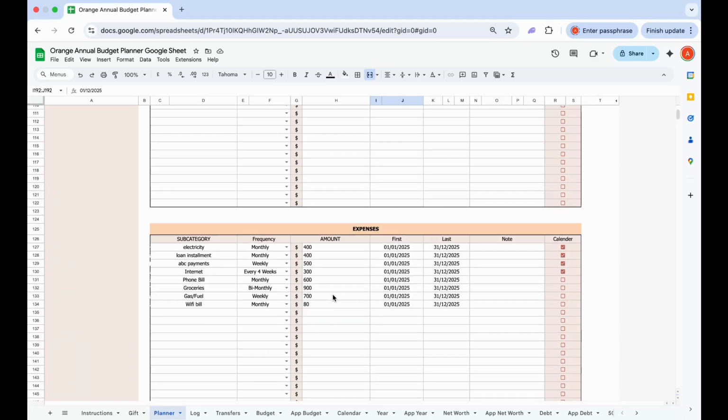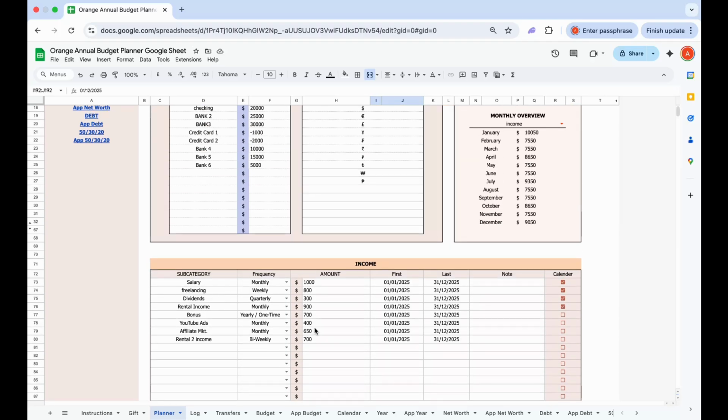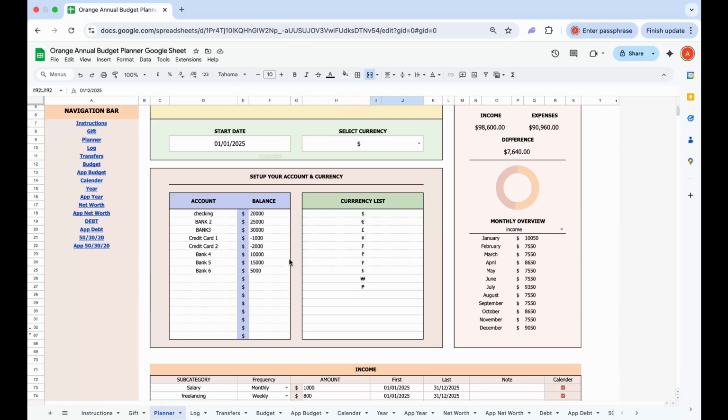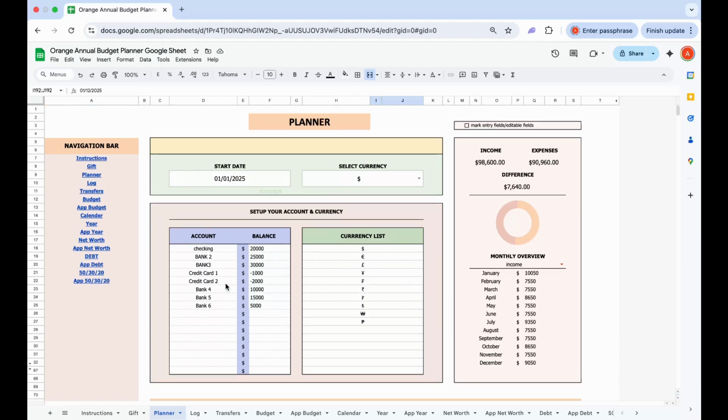So the only thing which you need to edit is the expenses, the incomes, and then here the bank accounts and the currency. So with the help of this planner sheet, you can list down all your accounts, the balance, and then different subcategories for your incomes, and different subcategories for your expenses.